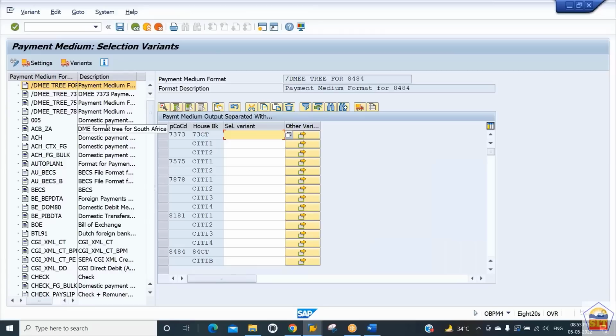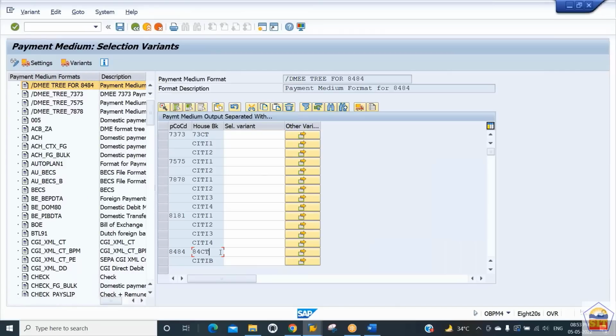You can see under this format it is saying that we have two banks. We have the 84 city and we have CTP. For which one do you want to create the variant? I want this variant created for CTP. And what is the name? The name is 84 DMEE. And then you can see there is a button to edit the variant. Click on this edit variant.